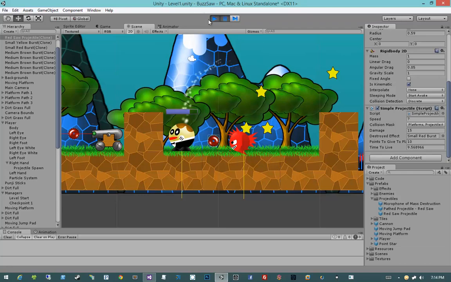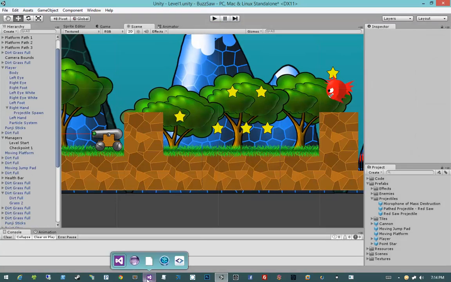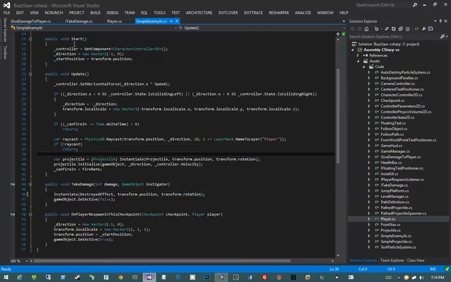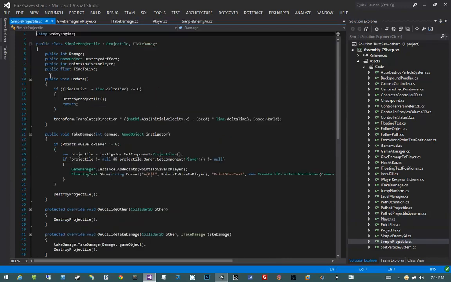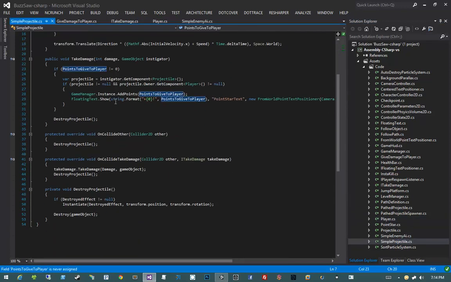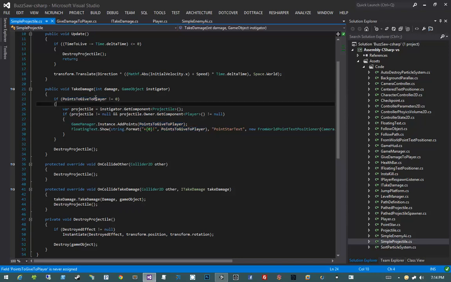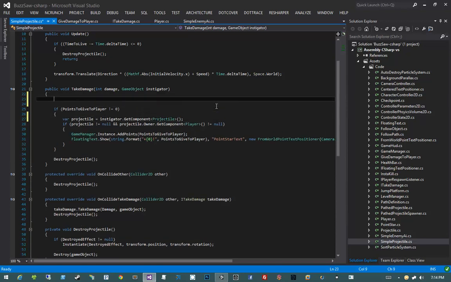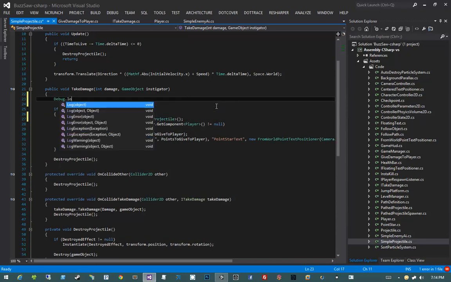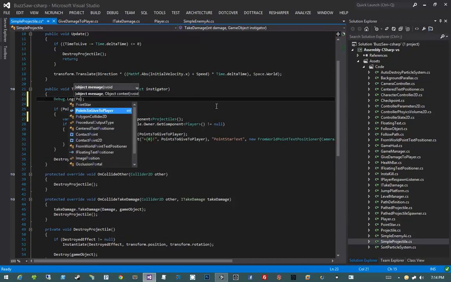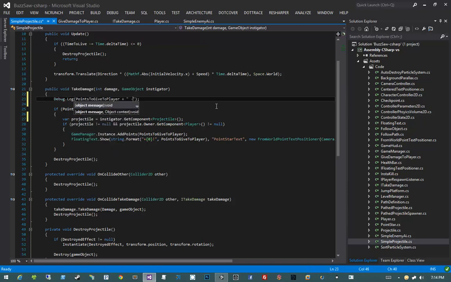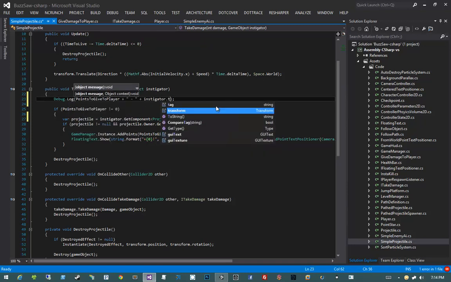I think the issue is that we're running into a slight race condition here. So coming back into Visual Studio and opening up our SimpleProjectile, we see that we have PointsToGivePlayer, and we're using it right here. If PointsToGivePlayer is not equal to 0, and the projectile does not equal null and GetPlayer does not equal null, then do that. Let's go ahead and Debug.Log out in this TakeDamage method: PointsToGivePlayer plus instigator.name.